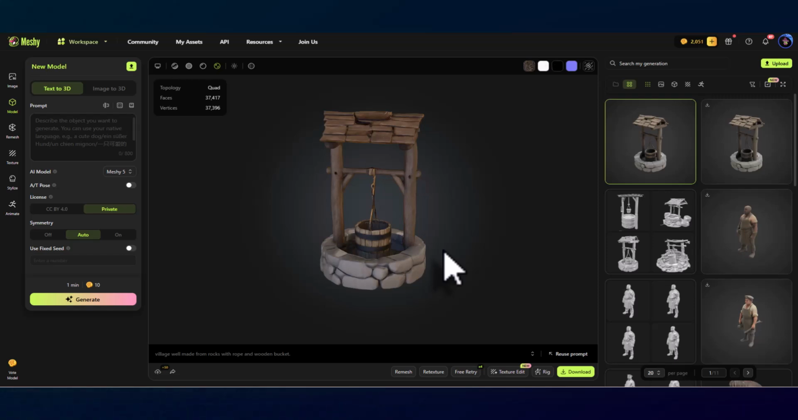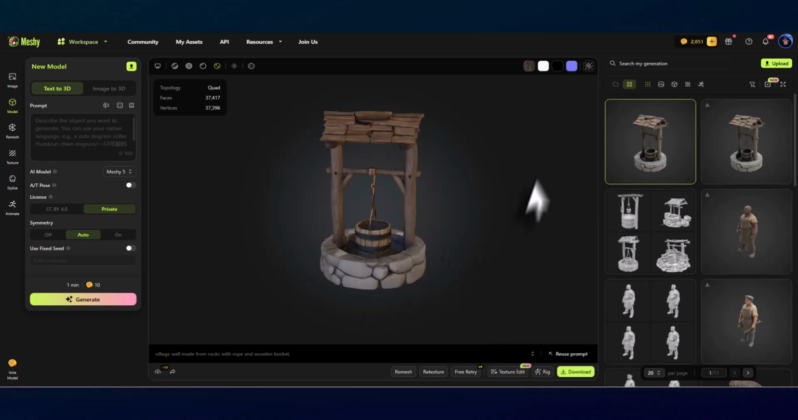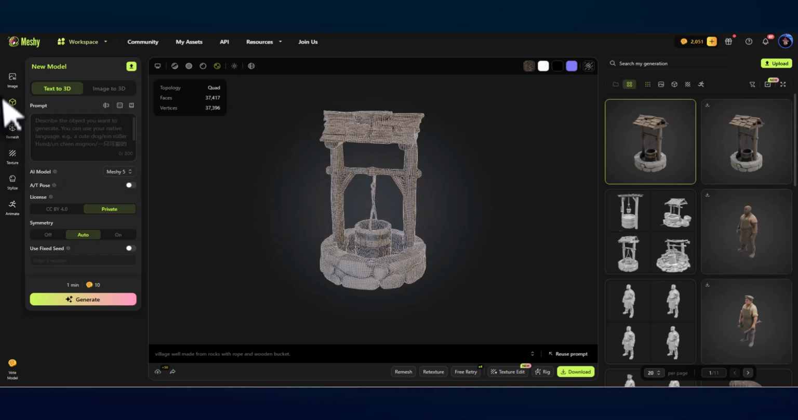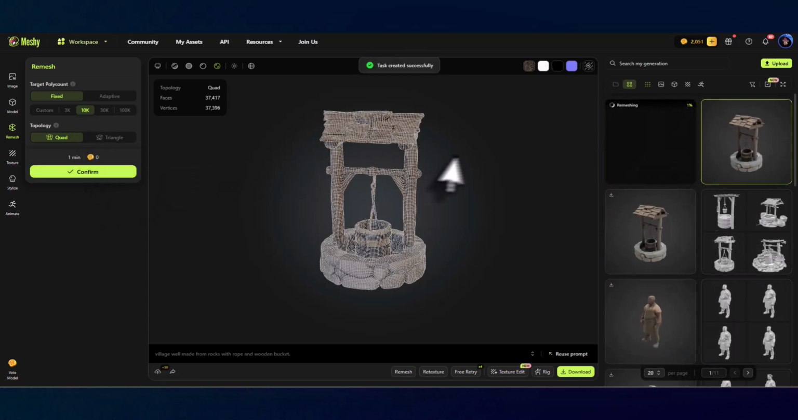Great. If you're happy with this, you can then download it. Just hit download and it'll download and you're good to go. If for some reason you would like to remesh this, like say, oh, this is too heavy for me, you can come in here to remesh and take it down. So I still want quads, but I want it to only be 10K. And you can just hit confirm.